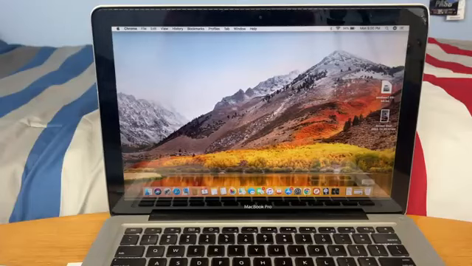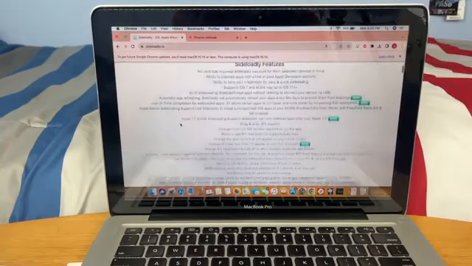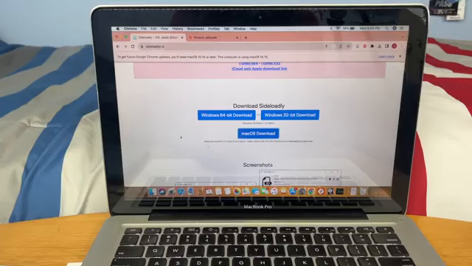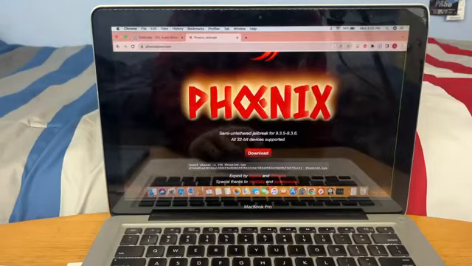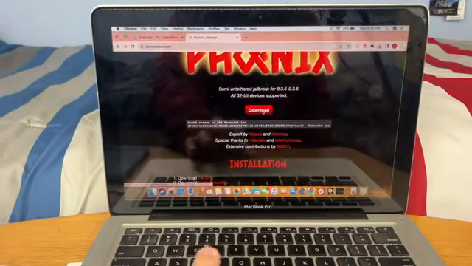Alright, so now that iTunes is on your computer and your iDevice is plugged in, go to the first link in the description. That will take you to Sideloadly. This is the app that will actually sideload the apps onto your iDevice. So now you just need to download it for the operating system that you have. Okay, now go to the second link in the description to the Phoenix Jailbreak. This is the IPA that we will be sideloading, and go ahead and hit download.